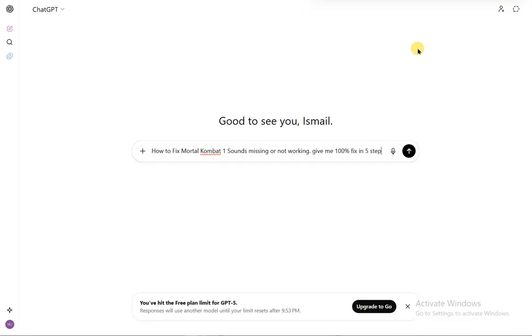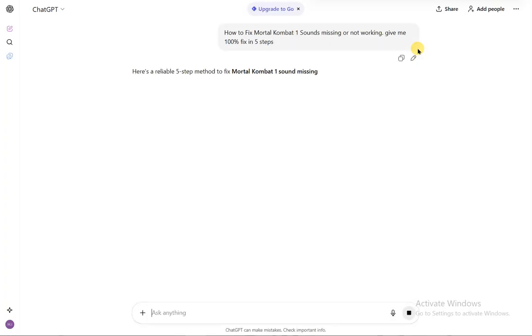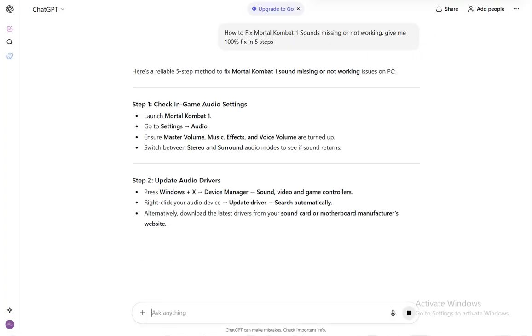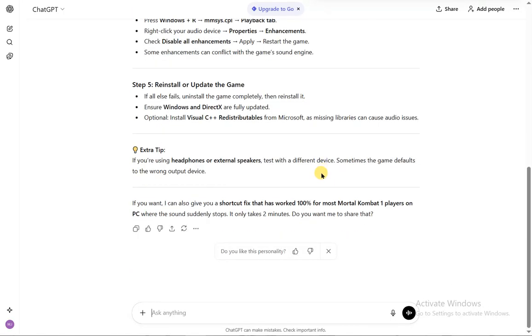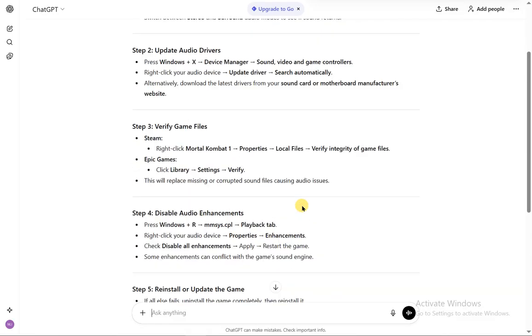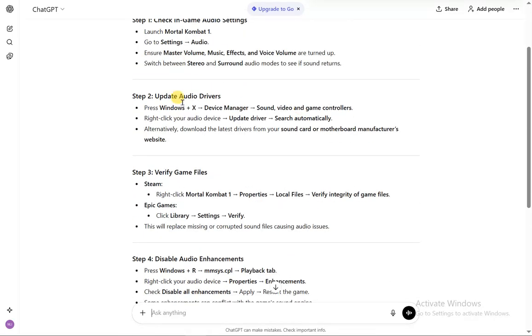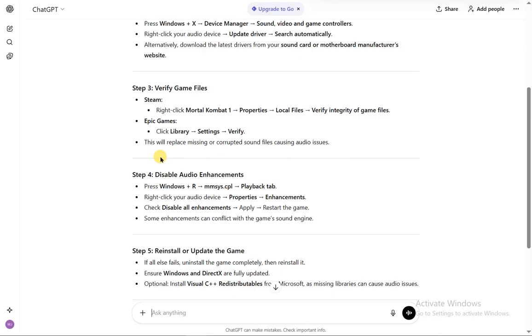I discovered a secret easy trick that restores all missing sounds in Mortal Kombat 1 fast and makes audio work normally again. This trick updates audio drivers, repairs corrupted game files, and fixes in-game sound settings the correct way. You do not need advanced skills or extra software.